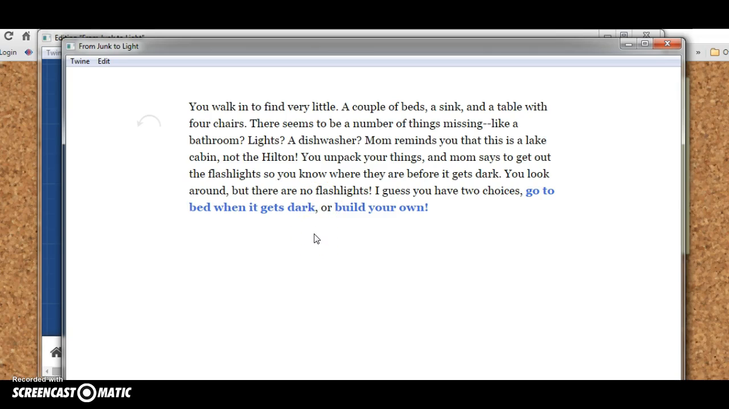You walk in to find very little: a couple of beds, a sink, and a table with 4 chairs. There seems to be a number of things missing, like a bathroom, lights, a dishwasher. Mom reminds you that this is a lake cabin, not the Hilton. You unpack your things, and Mom says to get out the flashlights so you know where they are before it gets dark. You look around, but there are no flashlights.